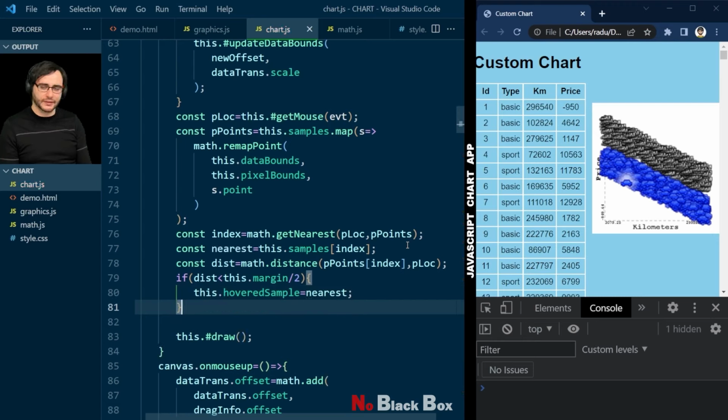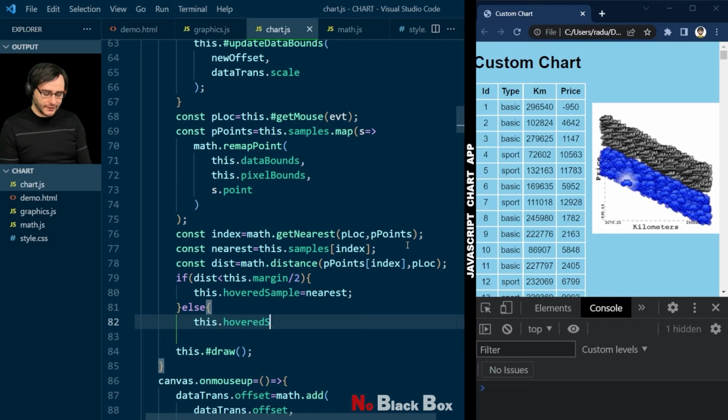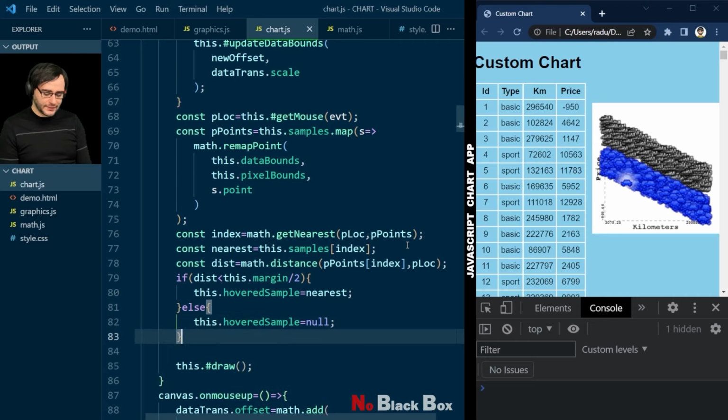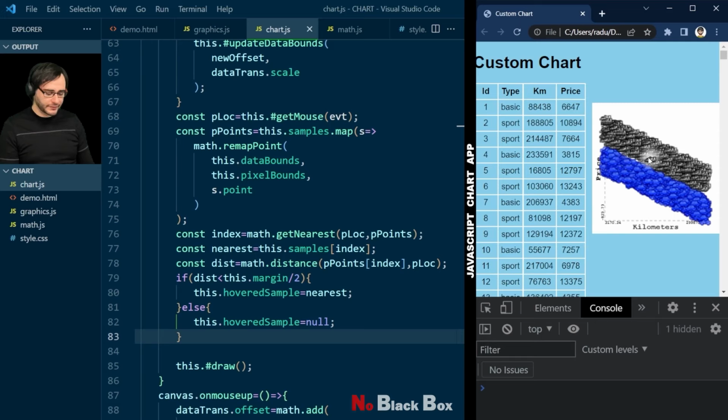In practice, when the chart changes size, we don't need to bother about this as a parameter. Then we set the hovered sample to the nearest, otherwise we just set it to null. And in this way we can also de-emphasize something. So now what we get is this, and when we are not hovering it, it's not emphasizing anything.